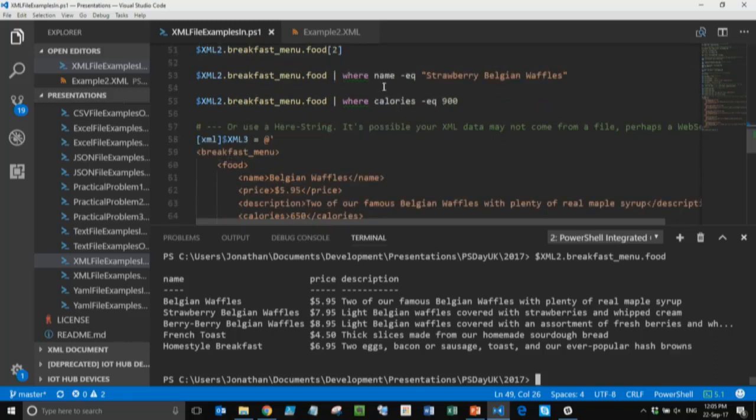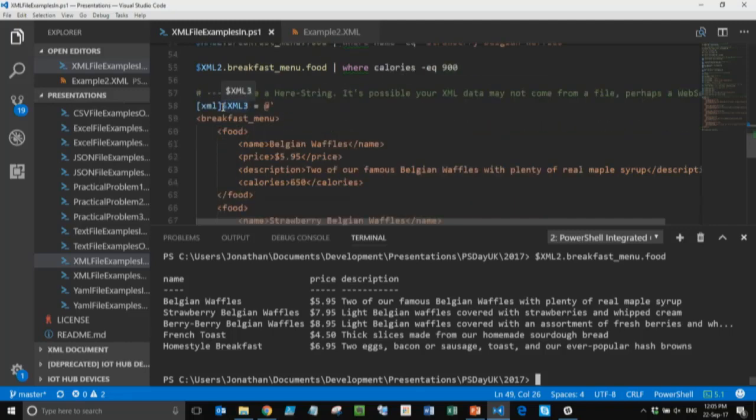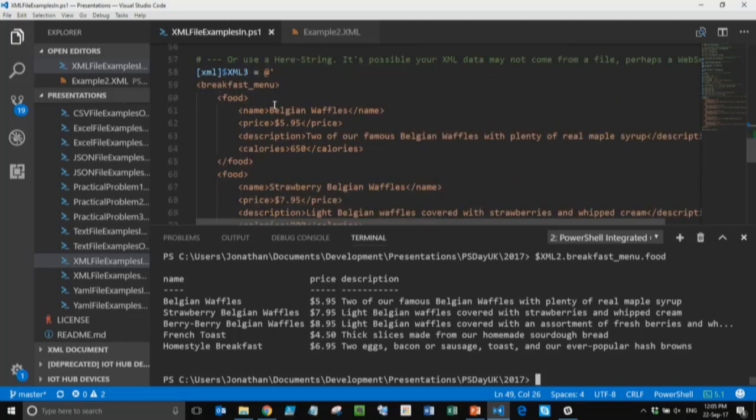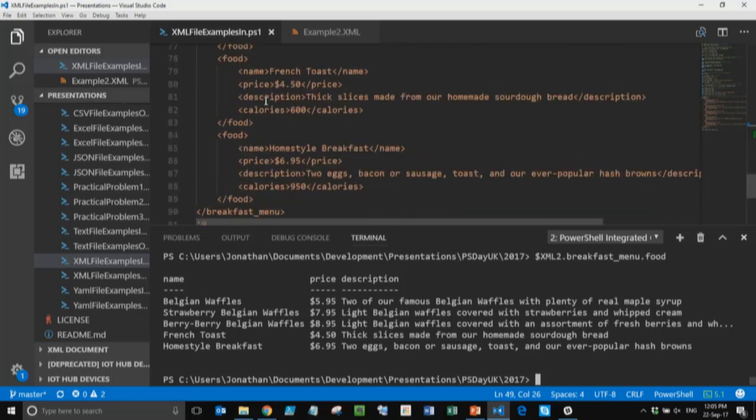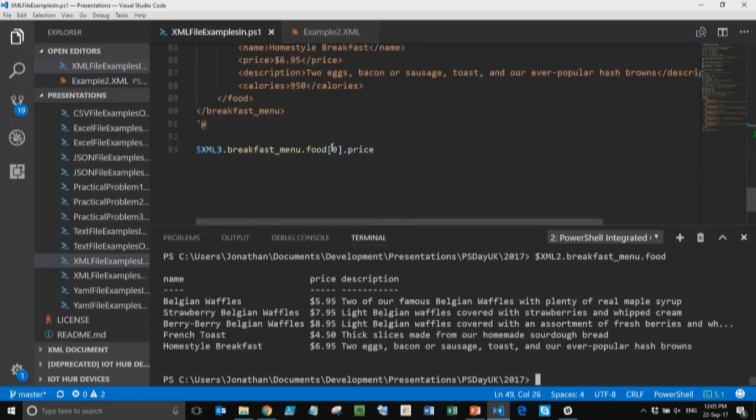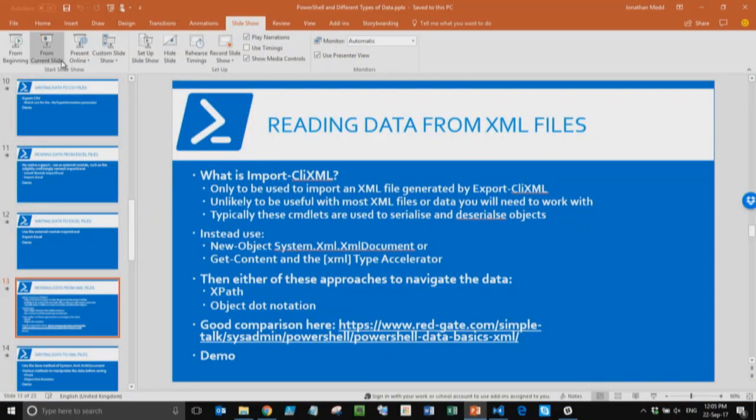Also, it's possible your XML might not be coming from a file. It could be coming from a web service, or you might want to generate it yourself. Again, just get that text in, and we can use the XML type accelerator to bring that in there. And that's my good friend the here-string again. You can do that method if you need to generate some XML within your session. So that's bringing XML data in.